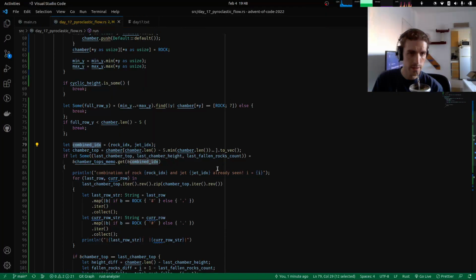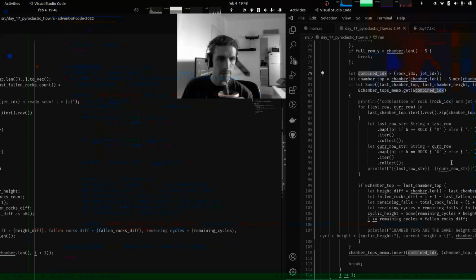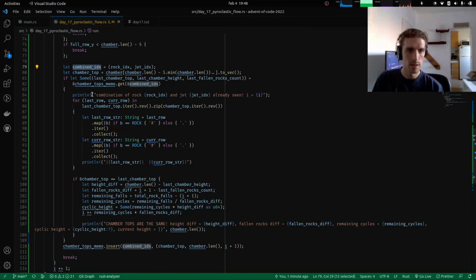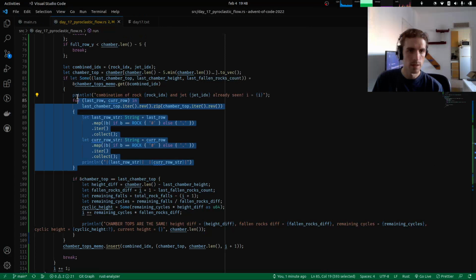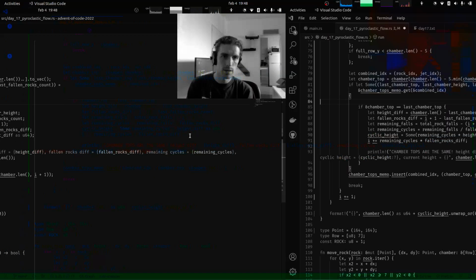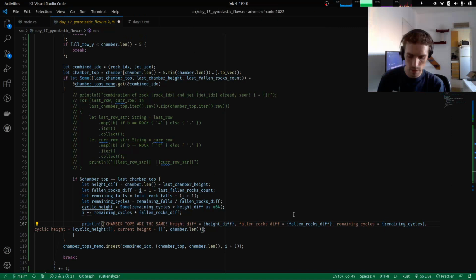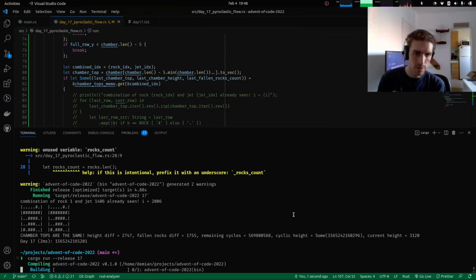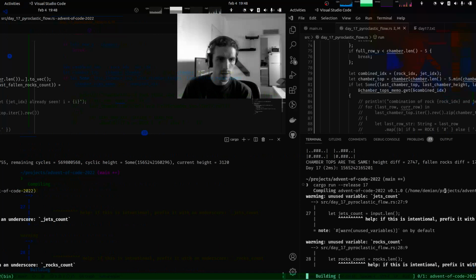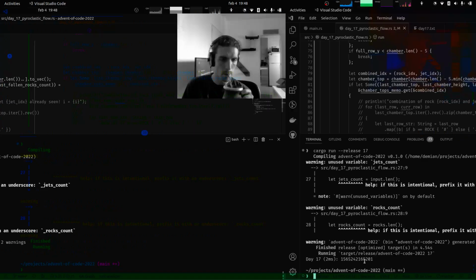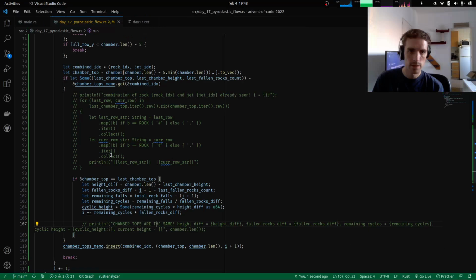Is it combined index? Yeah, I mean, there's a lot of things that we can do to improve this. Taking out the printing for once would be pretty good. Let's just comment it out for now. So we have a cleaner output. We have that.